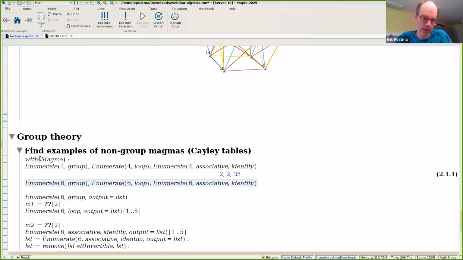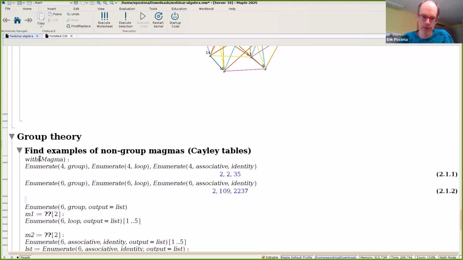Then if we look at magmas that have an inverse but aren't necessarily associative, so those are called loops, we see that there's also 2 of those. So that means there aren't any that don't have the group property, right? So if we want to show a magma that is not a group but that does have inverses, we need to go a bit bigger. And it turns out we can find examples of order 6.